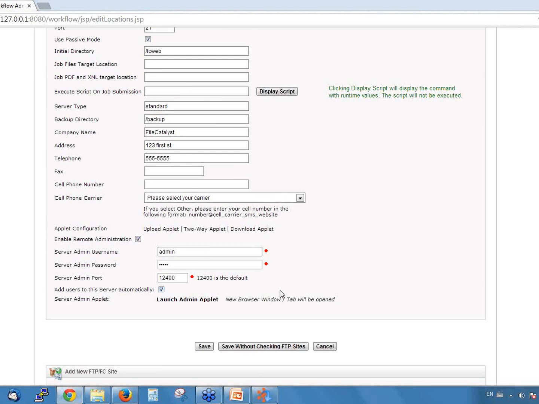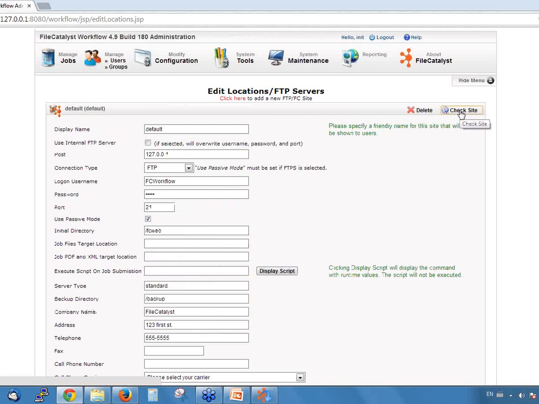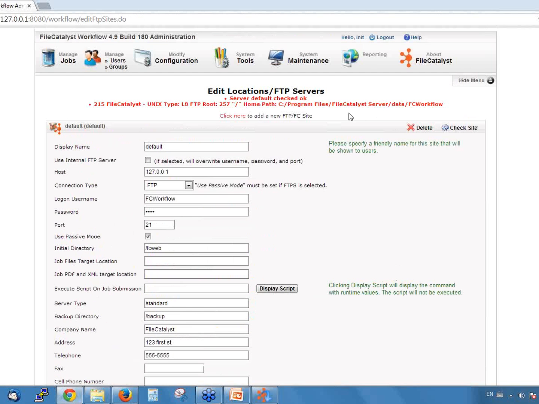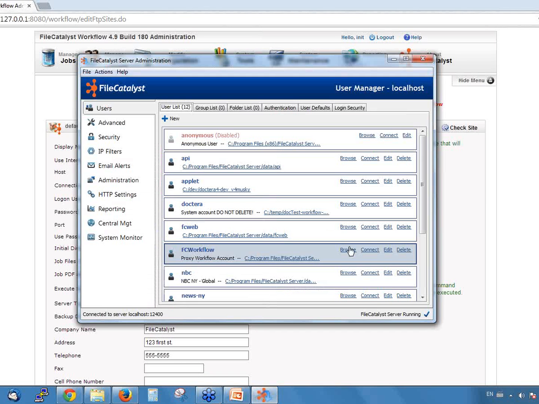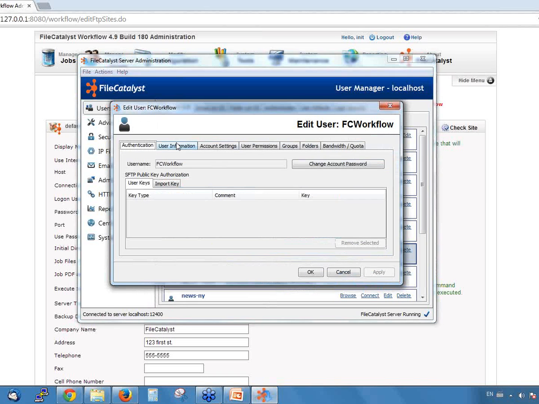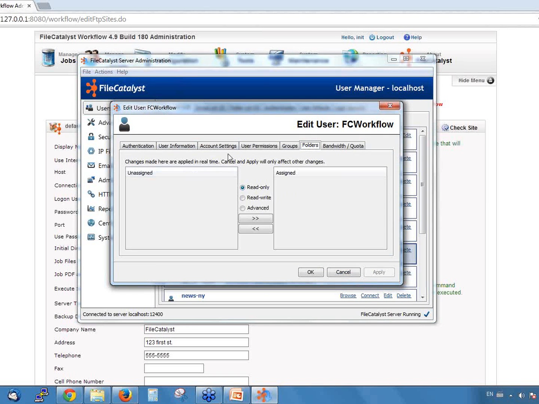So if I click this here and I do a check site, you'll notice that the difference really will be that when this is set up, it's actually going to show me my home path. So it's going to show me where the files from FileCatalyst Workflow end up being saved on this computer. So it's in C, Program Files, FileCatalyst Server, Data, FC Workflow. And this path is actually coming from your Direct server. So if I look here, my Direct server, this is where the path ends up being.